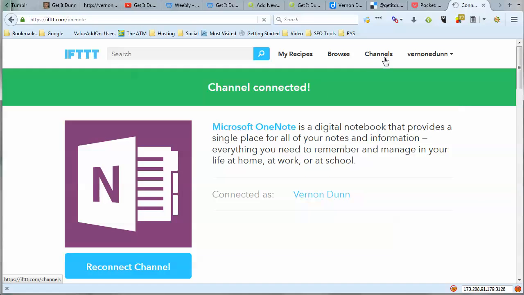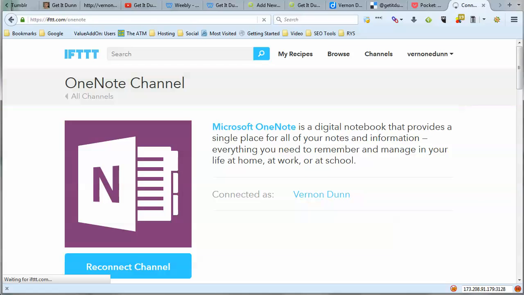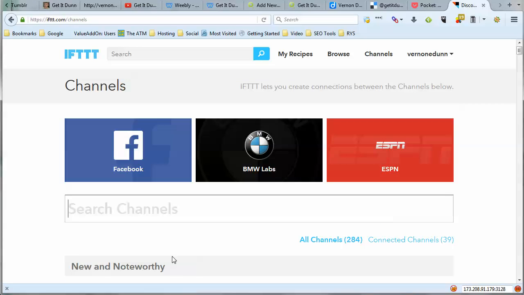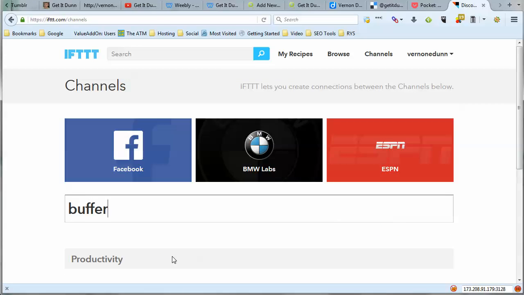Channel connected, so we'll go back to channels again. The next one is going to be Buffer App. And Buffer App, remember, that's how we actually post to Google+. We do not post directly to Google+ from ifttt. What we do is send our content through ifttt to Buffer App, and Buffer App actually posts it to Google+.